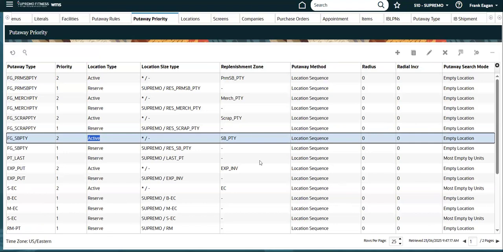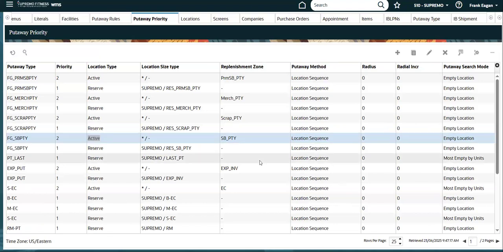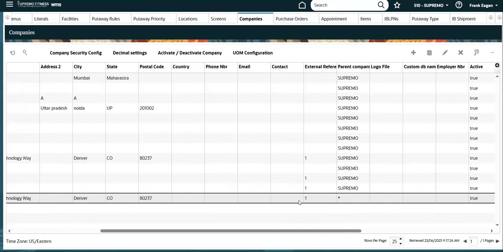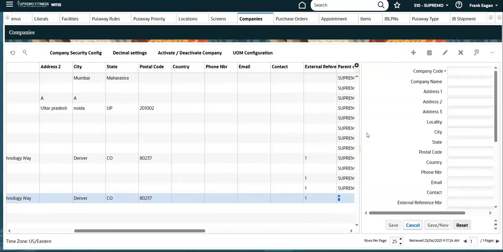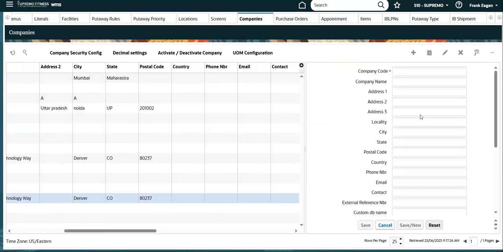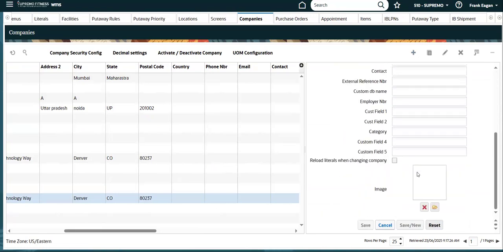So they had asked a question: can we create multiple companies? Multiple parent companies. If you have an instance with one parent now, you cannot create another parent, because there is no option. You see, there's no option to create a parent company.